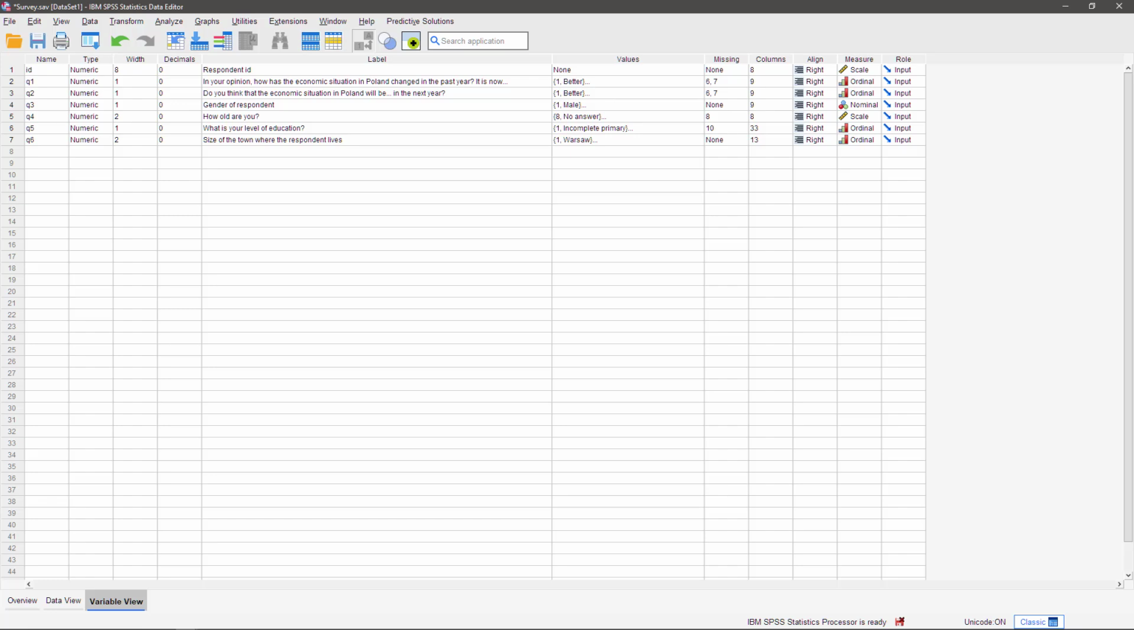Remember that every action performed through the program interface can be transformed into syntax using the Paste button. This allows, for example, quick modifications of executed procedures by editing the file path or the list of variables to be described. This automation can significantly streamline the data preparation process for analysis.